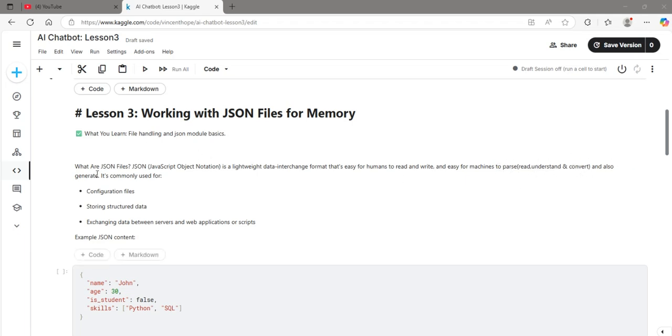also generate. It is commonly used for configuration files, storing structured data, and exchanging data between servers and web applications or scripts. So in simple terms, JSON files are files that are easy for you and I to understand, and also easy for the computer or the software to understand.